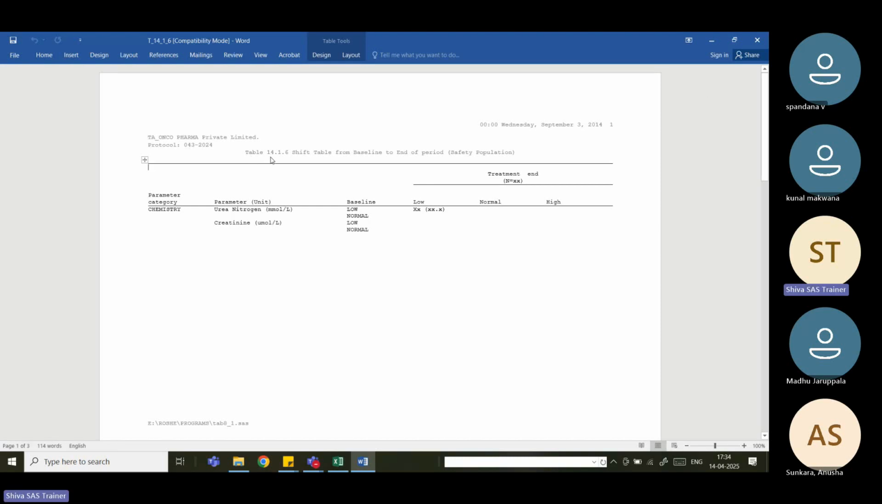Yeah. So this is the 14.1.6 shift table from baseline to the end of the period. So what does that mean? How many subjects are low for this parameter before taking the drug, and at the end of the treatment, how many patients changed from this result to another result? For example, one subject's creatinine level is low before taking the treatment. After taking the treatment, at the end of the study, his creatinine level is normal. So that subject will count under low to normal range.